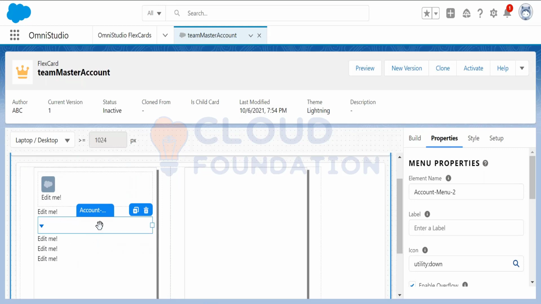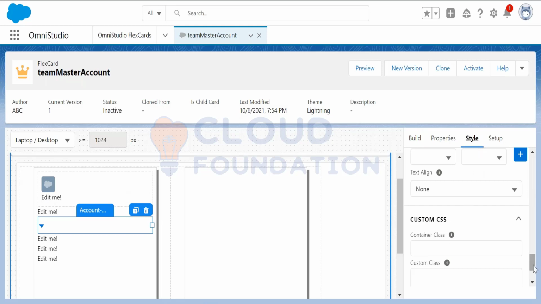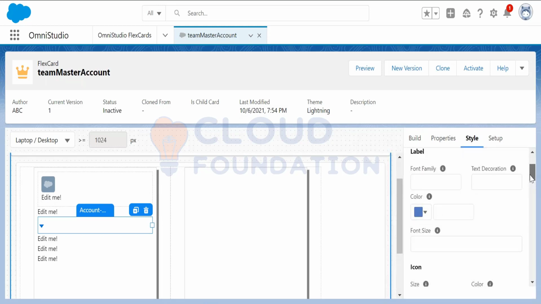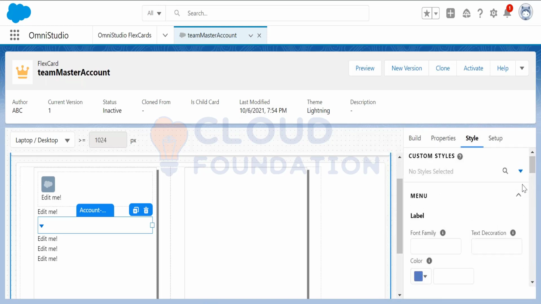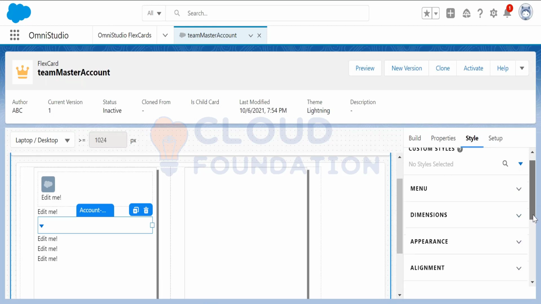Today we have discussed how to use a block element, what the use of a block element is, and how to do the styling: what a dimension is, and what a responsiveness feature is. The responsiveness feature is also a certification question. What is the use of responsiveness? In the style, you have to be clear about what options we have: dimensions, appearance, alignment, and custom CSS.